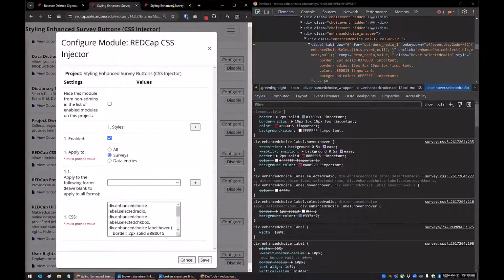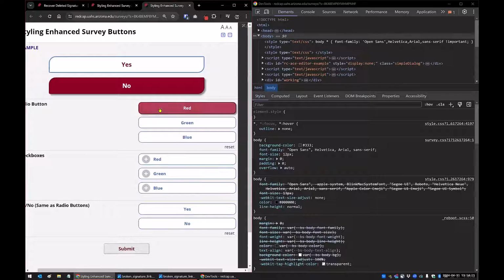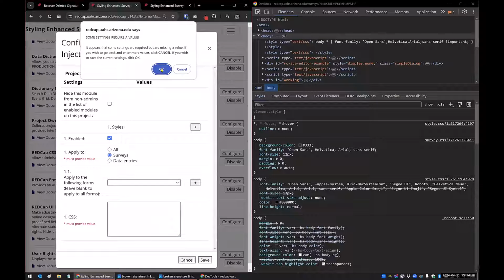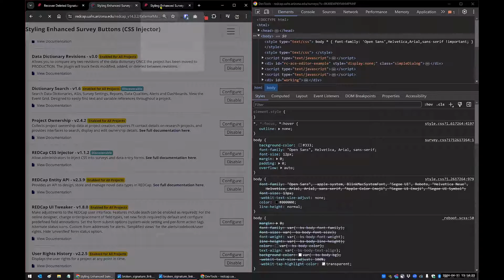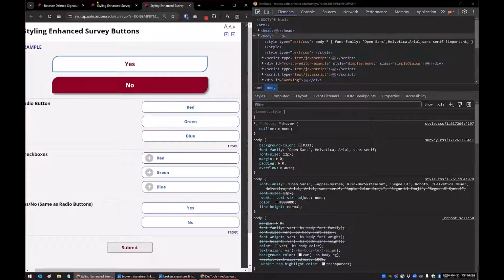And because these rules are, anytime you create a rule in the inspect window, they're temporary. So if I reloaded this survey, all these styles are going to go away, except for the style that we had in the CSS injector by default. So let me refresh that. And now you can see they're back to being the same.